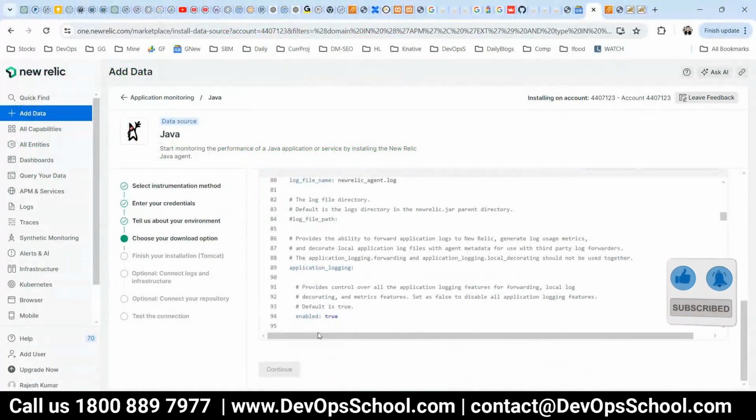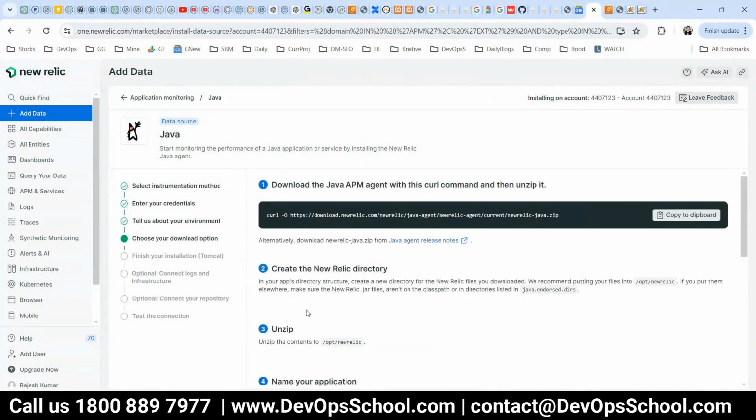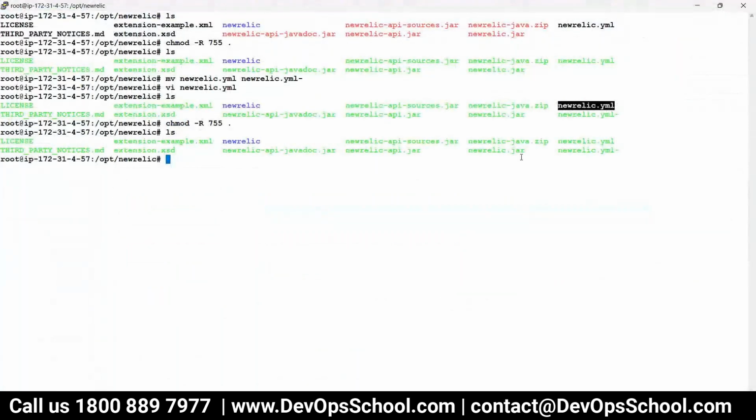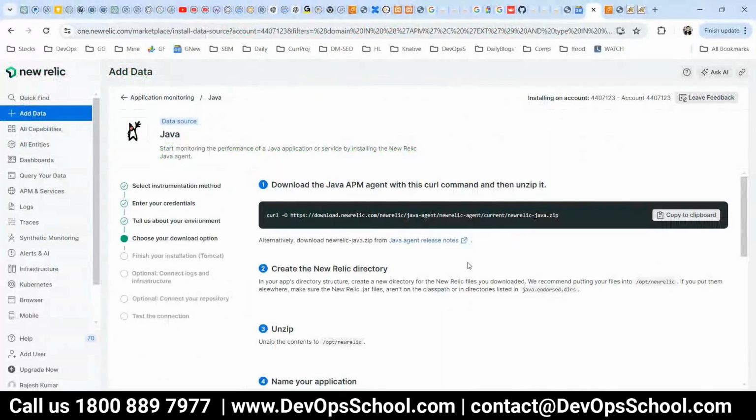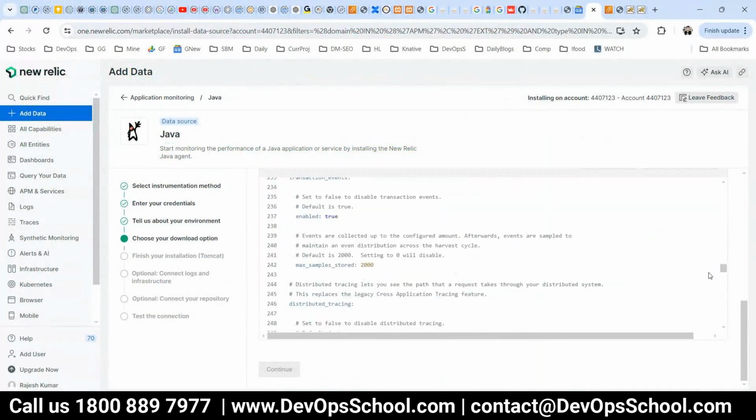Now the problem is you got the APM agent, but this particular file which is here is not in the class path. So that you have to do. So how do we do that? For that you have to go and next, continue.